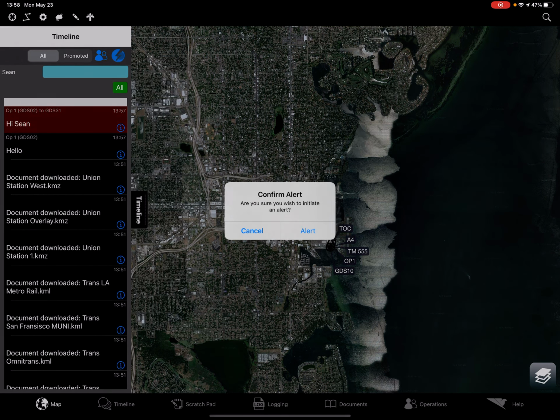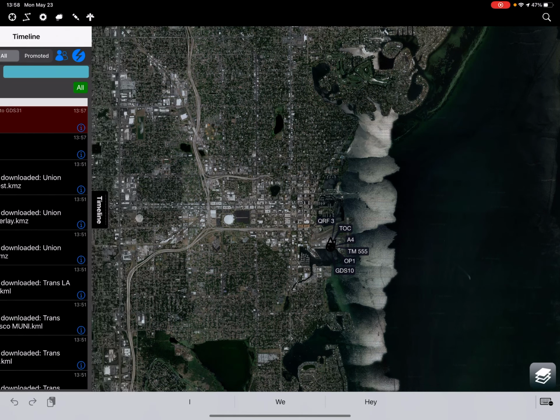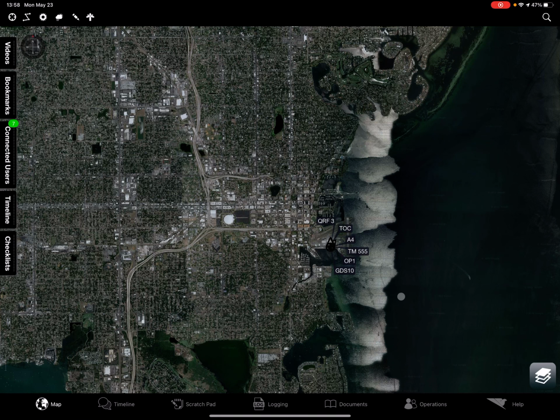Also, there is a strike or alert feature in here that you can tailor to have various messages and send the alert out with the press of one button rather than having to type it out. So we know how to communicate with the users. We also have the ability to see them and find them within the Connected Users tab.